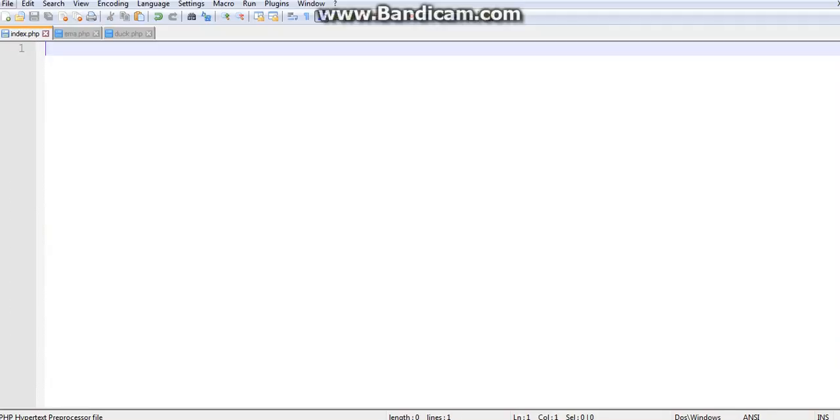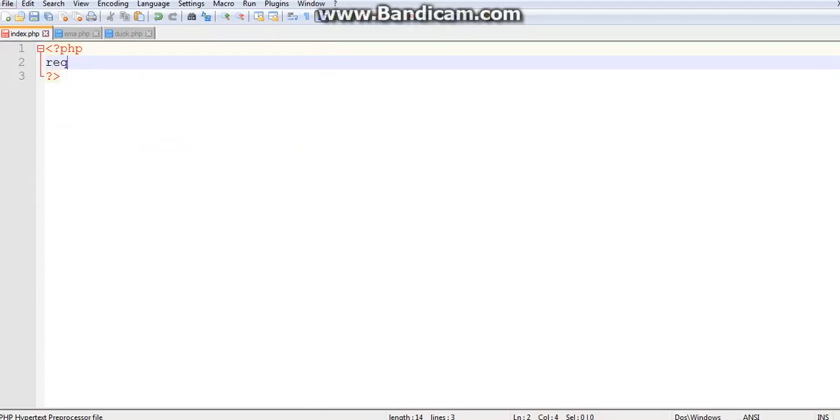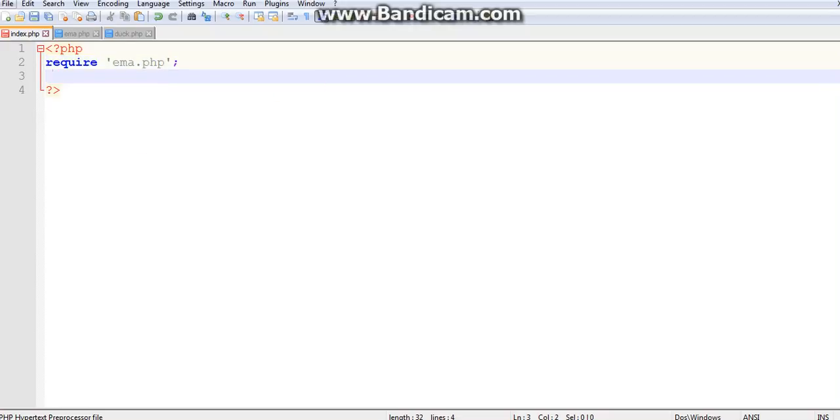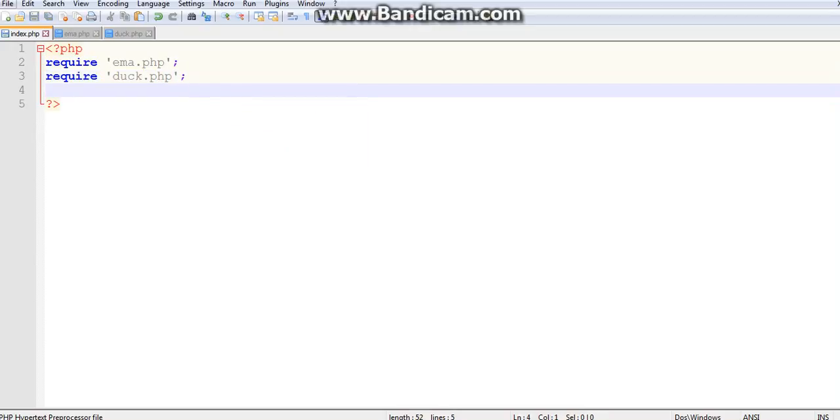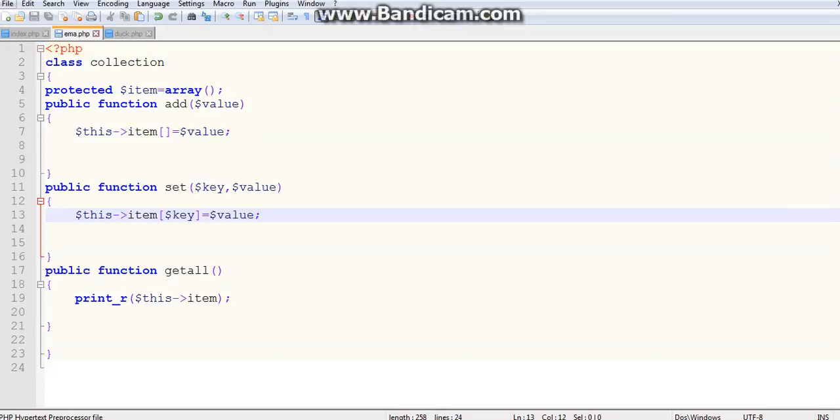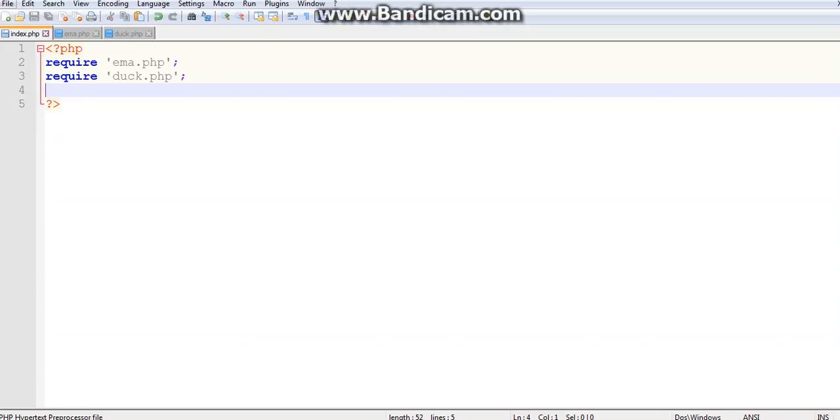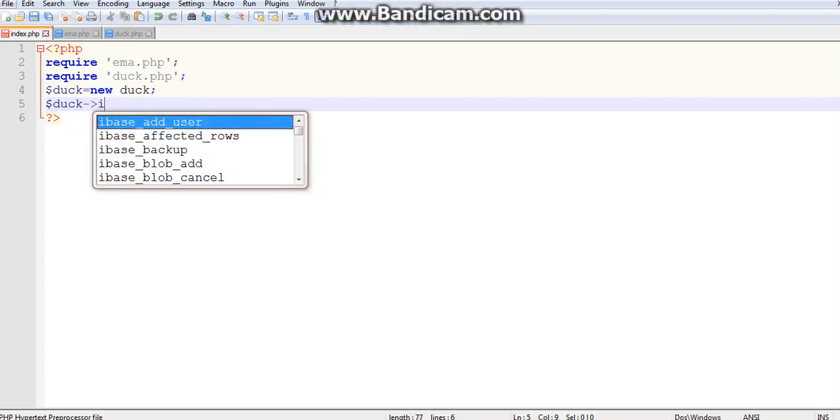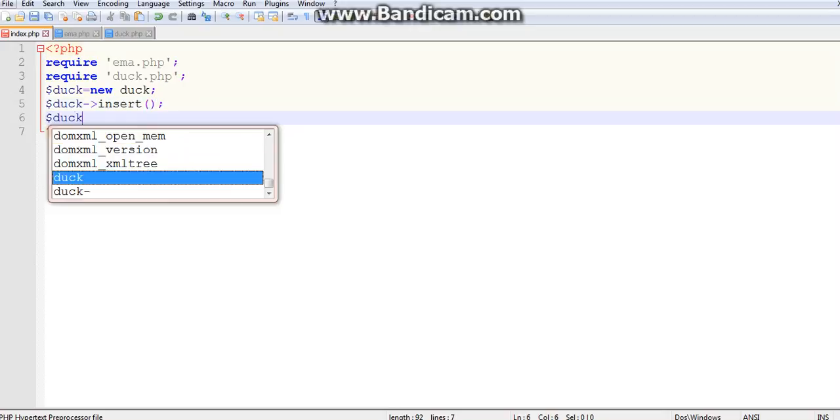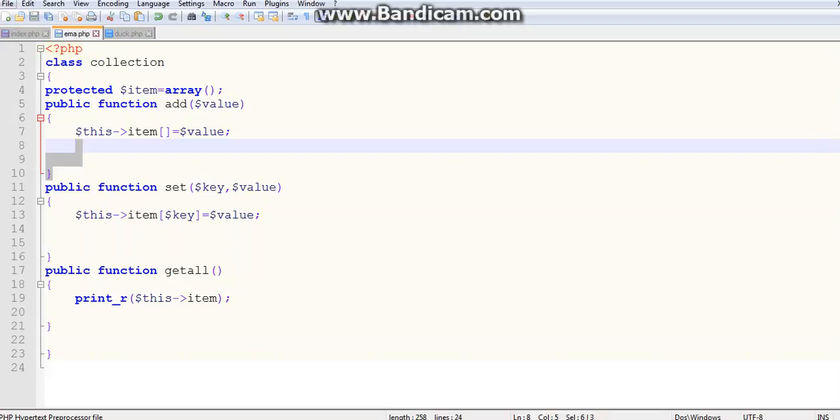With that being said, let's require my two files here. I'm going to require ama.php, and also require doc.php. Let's create an object of doc and try to access this items array. Can we do that? Let's see. Let's create a new doc, access the function we created, which is insert, and print all the values by calling the function getOld.